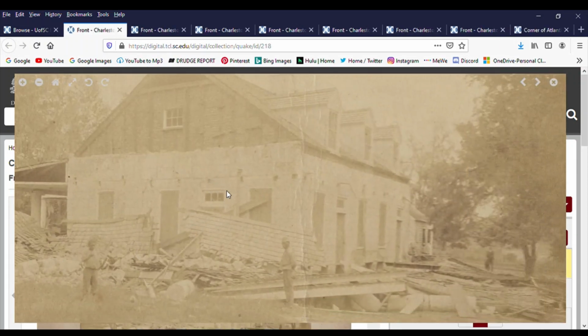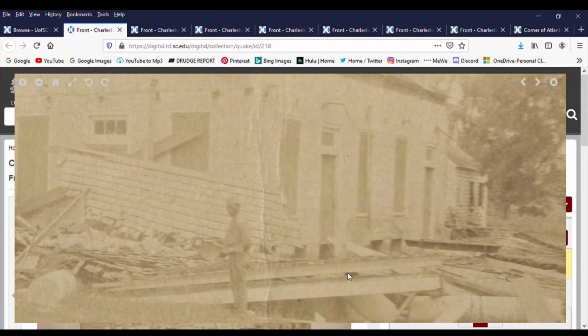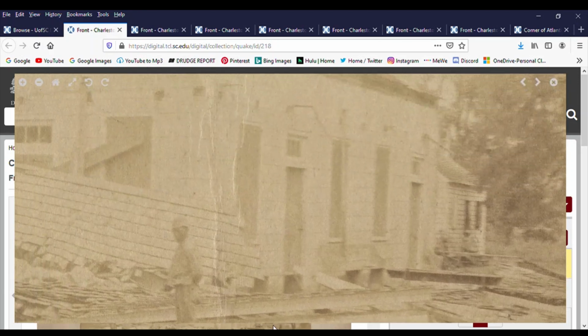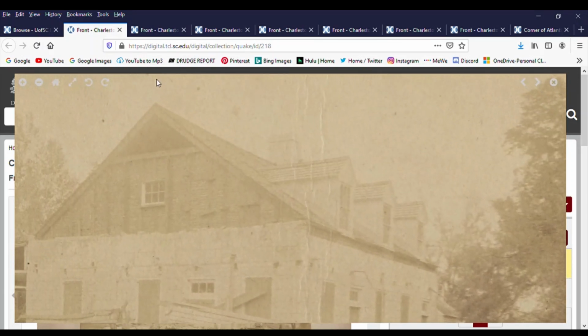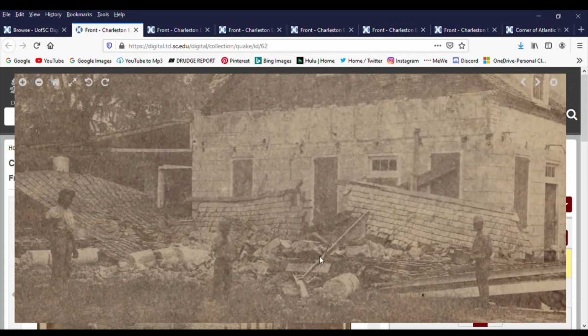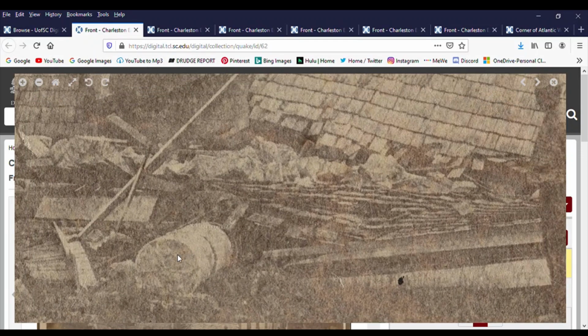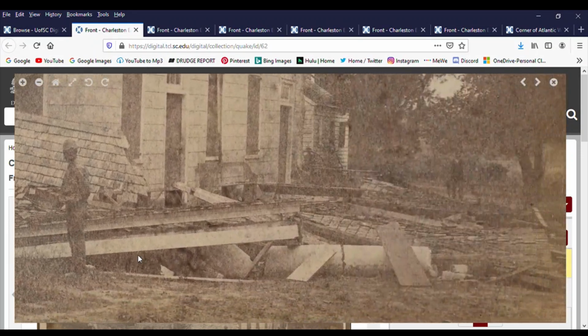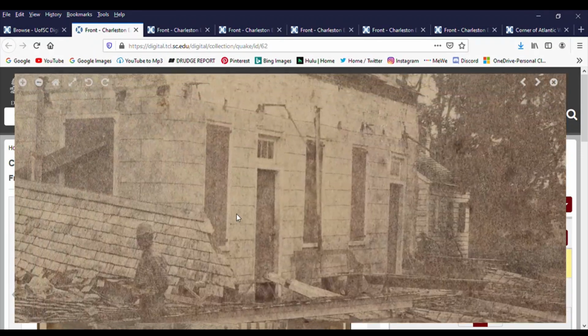It just looks like it had columns here on the ground, fallen due to the earthquake. Okay, not that interesting. Same house though. A little better quality. Look at that, it looks like poured concrete right there, to me.